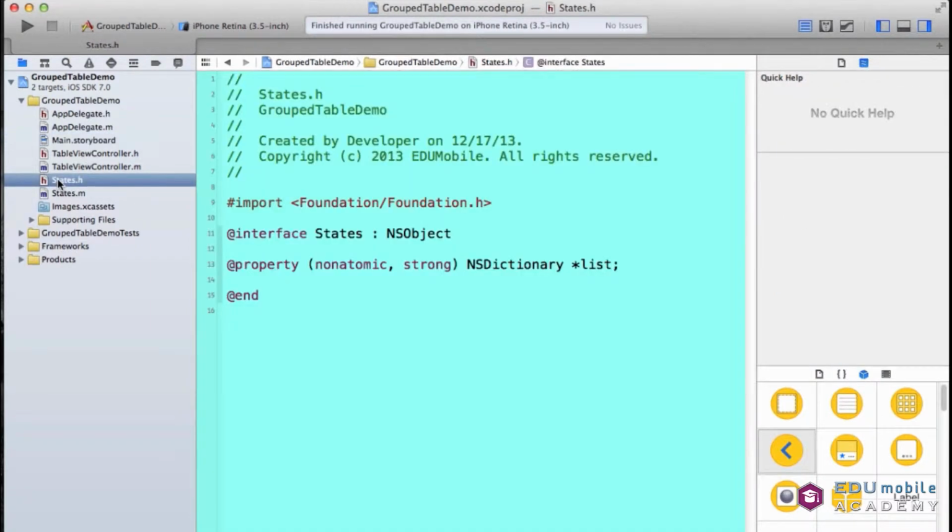What I've done here is modeled the first few states of the United States in an NS dictionary called list. My class is called states. It doesn't have to be called model, as we can see here. In fact, here I've called it states. And then I have a single property, which is an NS dictionary called list.